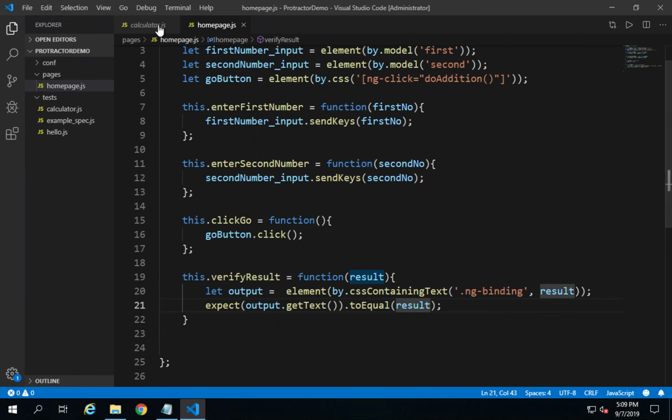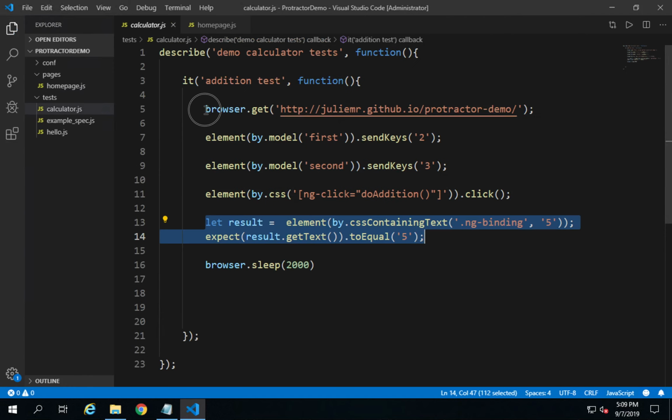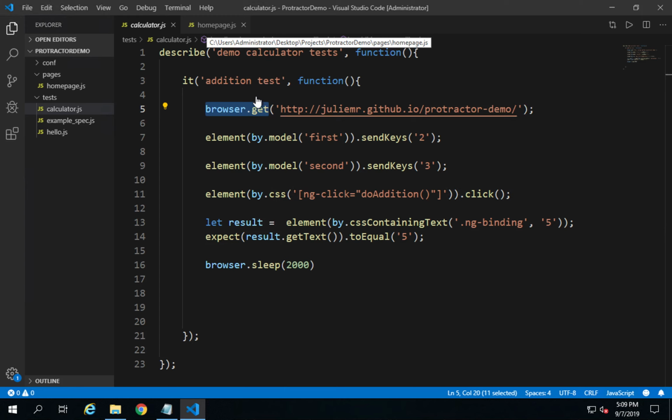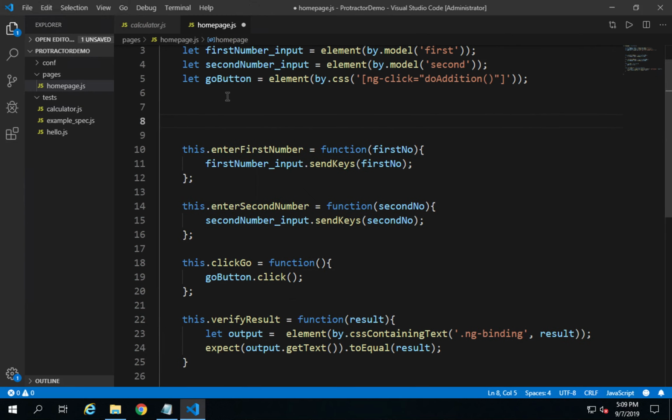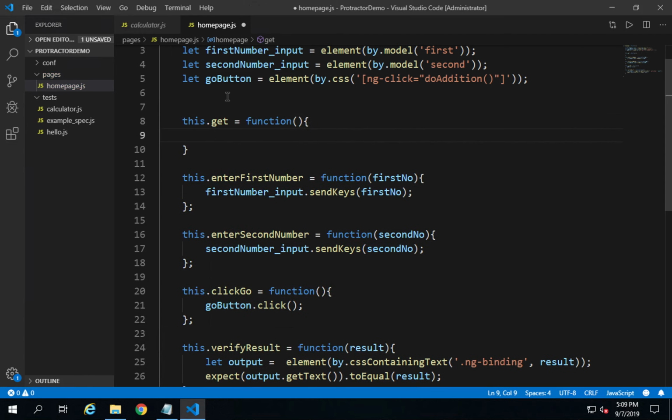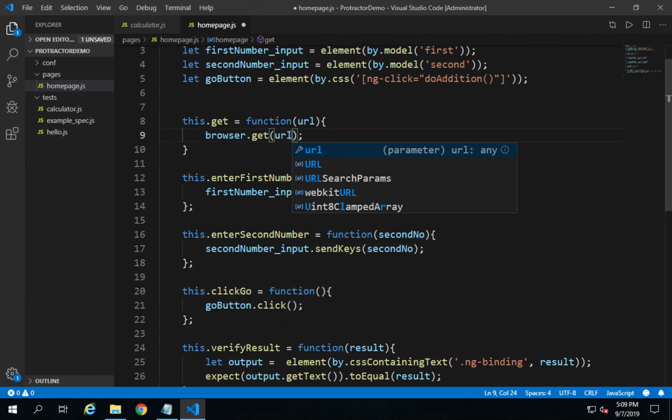And now we also have browser.get. We can also take this in the homepage.js, so that we do not do any action here. We do all the actions in homepage.js. So I will also create another function at the starting. I will say this dot get, and this is again a function, and I will say here browser.get. Now again I will not hard code the URL, otherwise it will not be reusable. I will take the URL as a parameter in the function and use it here.